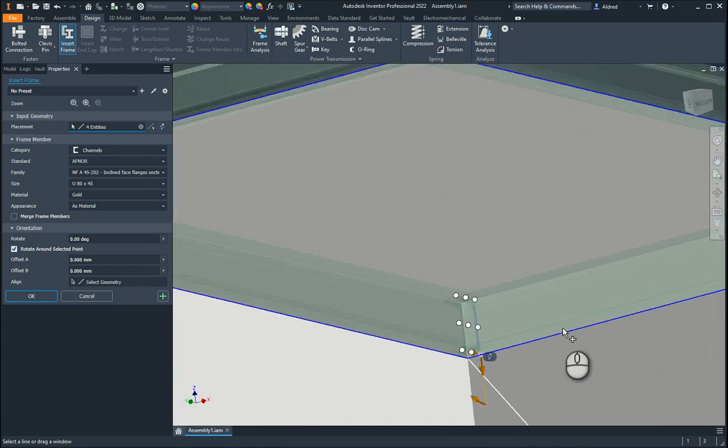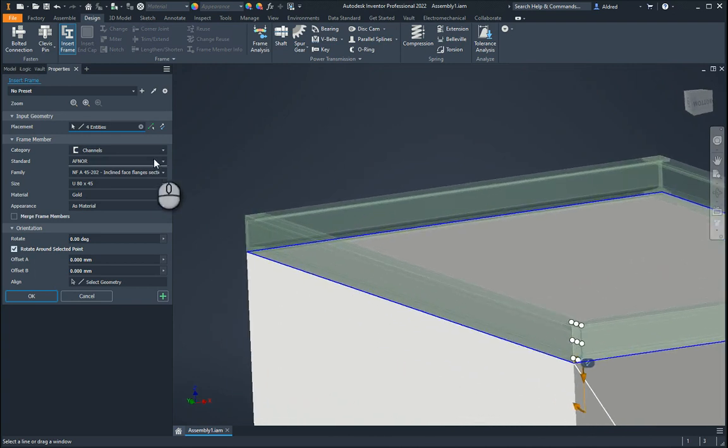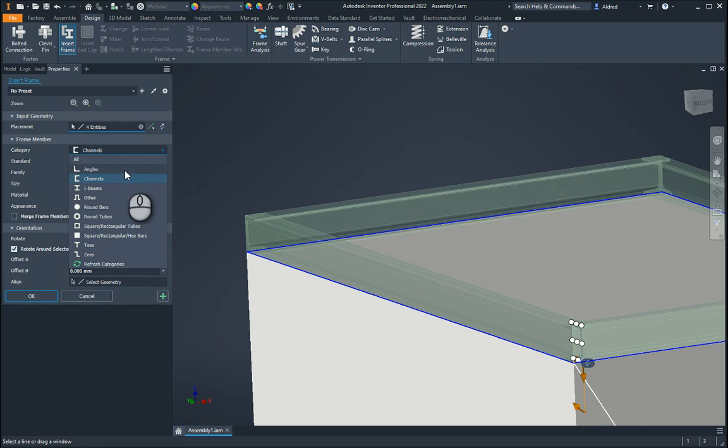Once that's been done, the next step is to see what frame or what shape you'd like. We see you've got angles, channels, I-beams, other, which is some modification that you've done, round bars, round tubes, square rectangular tubes, square rectangular or hex bars, T's and Z's. Let's keep it on channel over here. And then you've got your standard. Whatever standards you've got in your content center, it's going to choose a standard from there. I'm just going to go ISO.